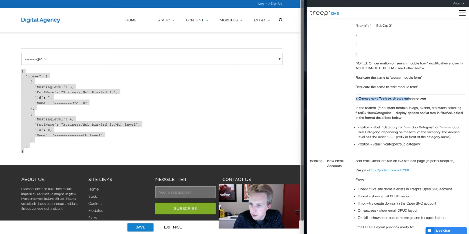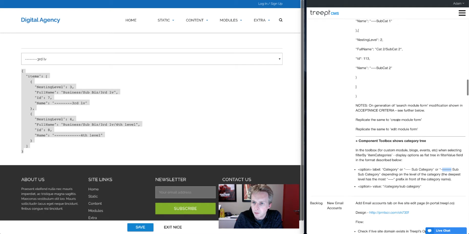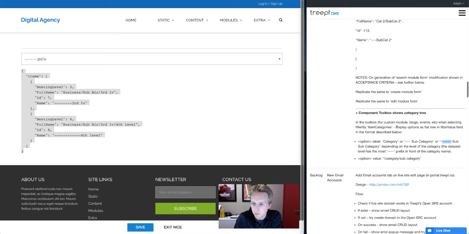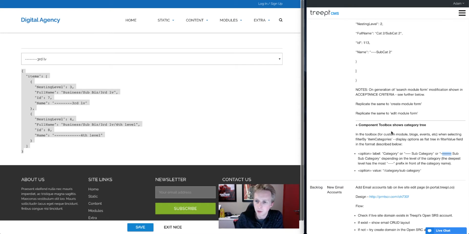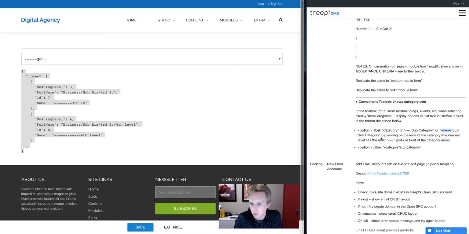Okay, and lastly here, the component toolbox shows the category tree. So when you're using the toolbox to select the item category, like when you're doing filter by and you need to select the category, it shows the hierarchy of the categories as well with the dashes. So yeah, really well thought out and thorough implementation of the nested categories. I think that's done a really good job there.